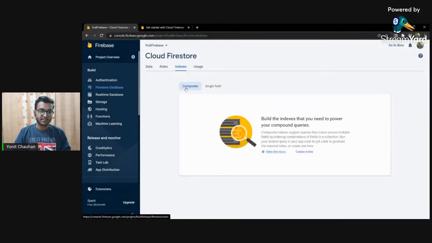Indexes: all the fields that we have inside of our Cloud Firestore are indexed for faster querying purposes. But Cloud Firestore supports querying only on single fields for certain kinds of queries, but you can extend it by creating your own indexes on this page.